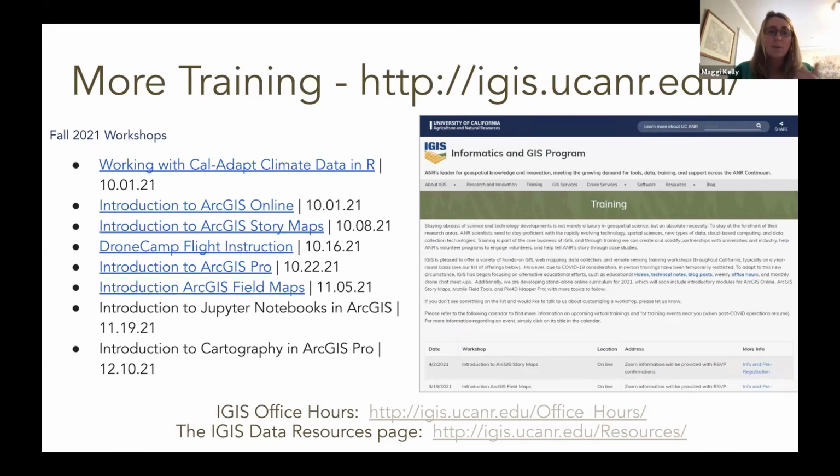Later in the fall, we've got a brand new workshop, Intro to Jupyter Notebooks. That's where you can get started doing coding. It's going to be terrifically fun. And then an introduction to cartography and design in Pro. So, you know, pay attention.